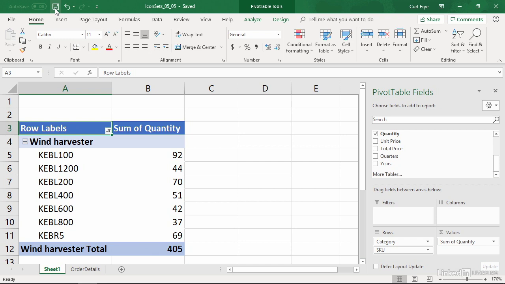In this movie, I will demonstrate how to apply icon set conditional formats to a pivot table. My sample file is icon sets 0505, and you can find it in the Chapter 5 folder of the exercise files collection. This workbook contains a worksheet with a pivot table, and on it I have limited my data to just the wind harvesters that our sample company sells.